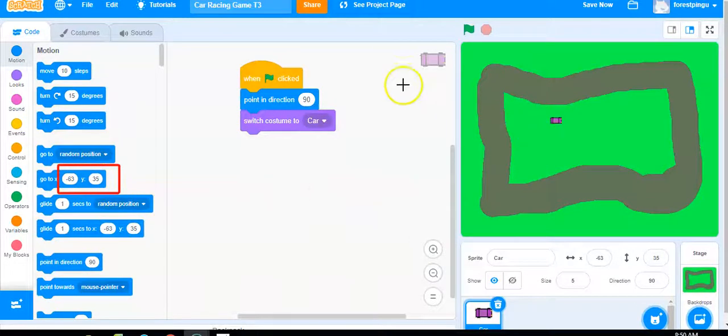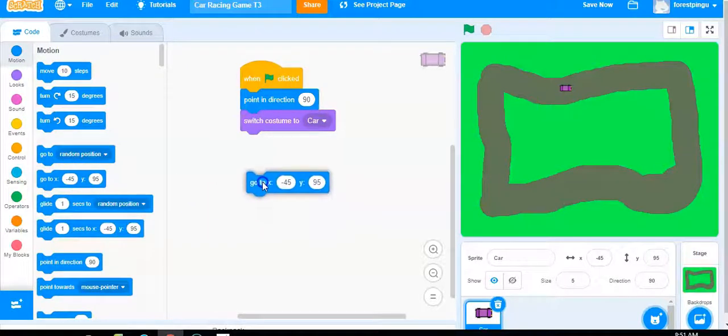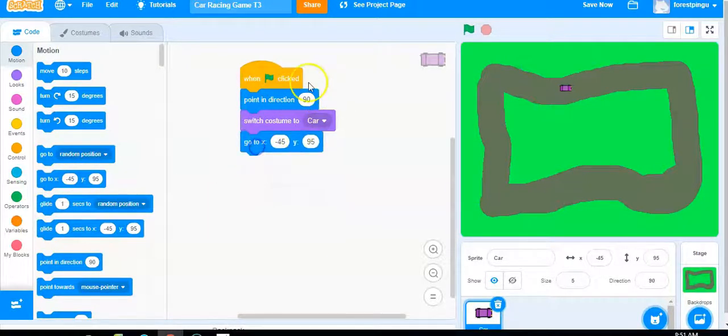Now keep watching here. Now when I move my car here, you'll see that my coordinates have changed again. Now they are now x, which goes this way, and y, which goes this way. Now what I want to do, I want my car to start in the middle here. So I'm going to drag just here, and you'll see my coordinates have changed again. And now I'm going to drag my go-to block underneath my green flag.